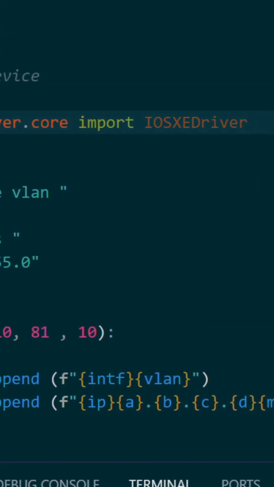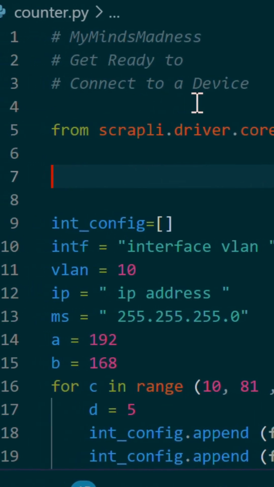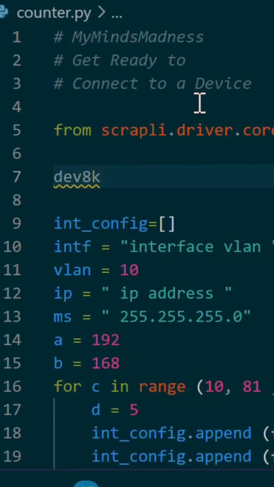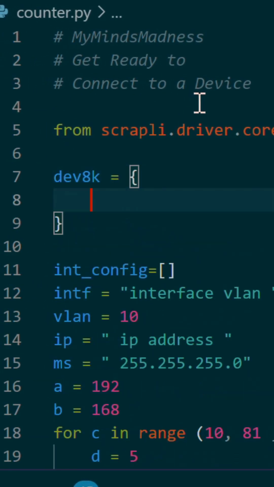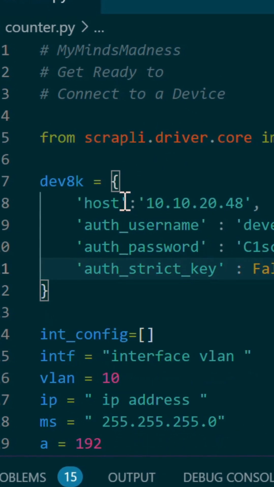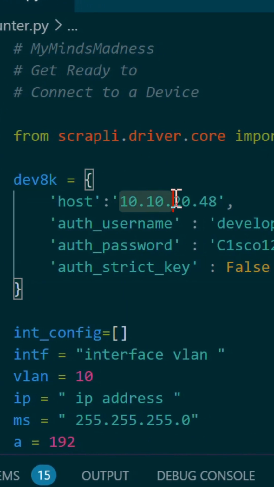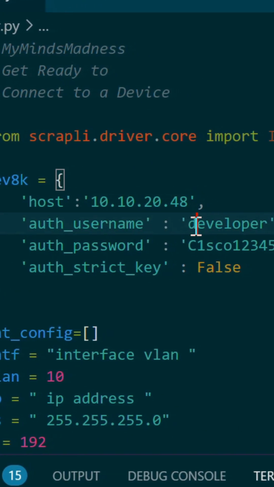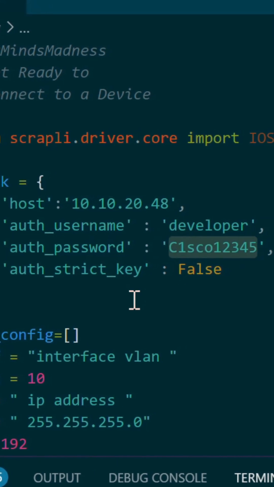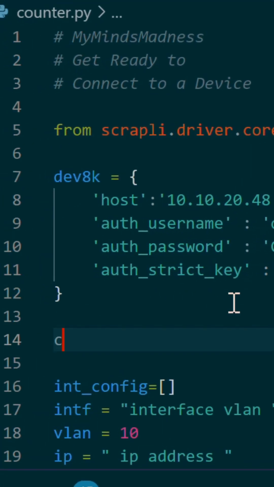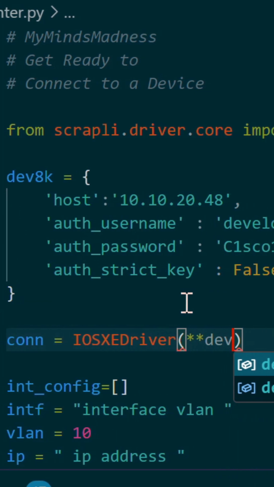Create a new variable called 8K. This will be a Python dictionary with key and value pairs. The host can be either IP address or domain name, and the auth username and password should be the values provided in the sandbox. Set the auth strict key to the Boolean value of false. Finally, let's prepare to connect. The con variable will use the iOS XE driver tool and the dev8k details we have configured.